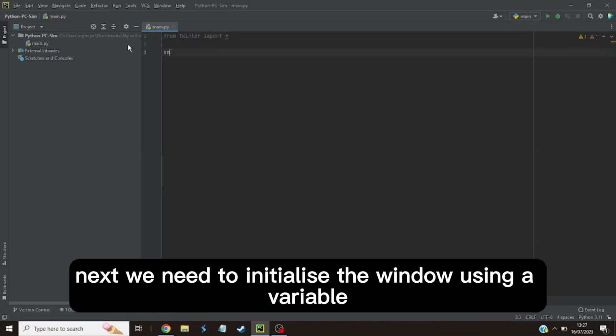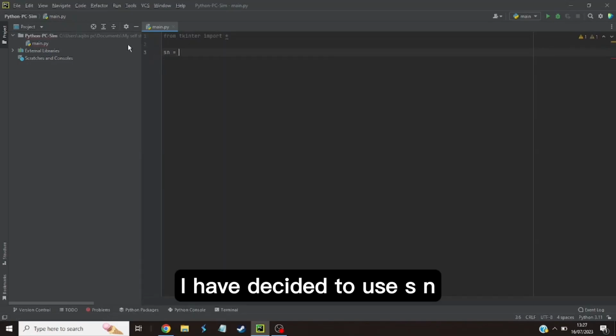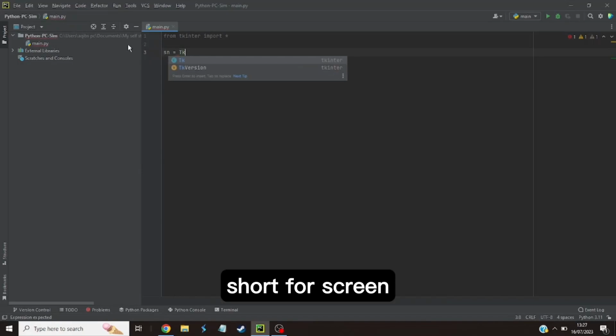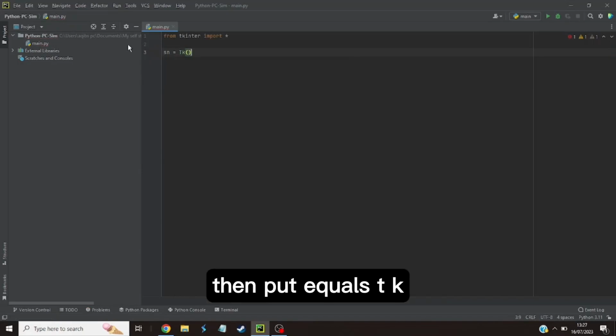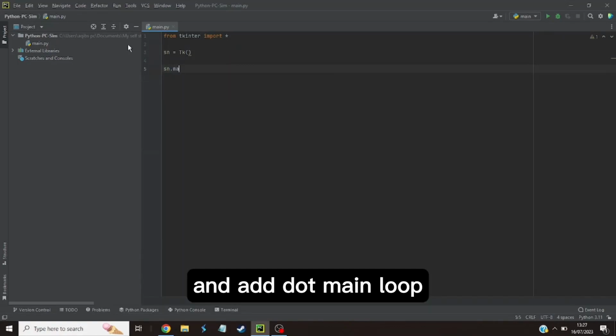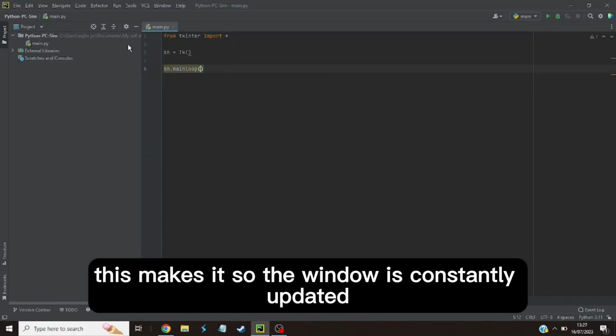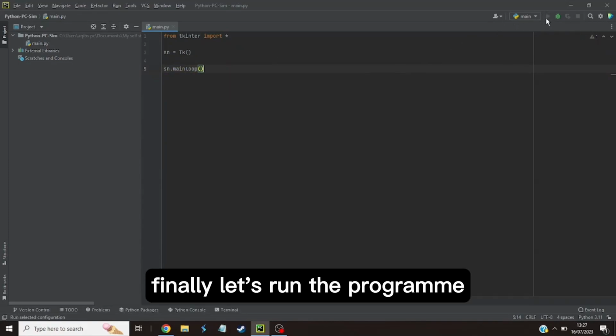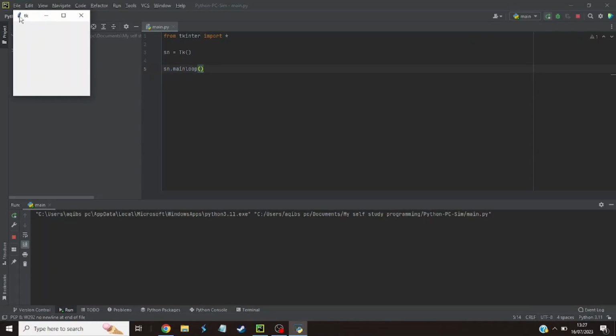Next, we need to initialize the window using a variable. I have decided to use sn, short for screen, then put equals Tk(). After that, write a new line and put your variable name and add .mainloop. This makes it so the window is constantly updated. Finally, let's run the program, and there you have it.